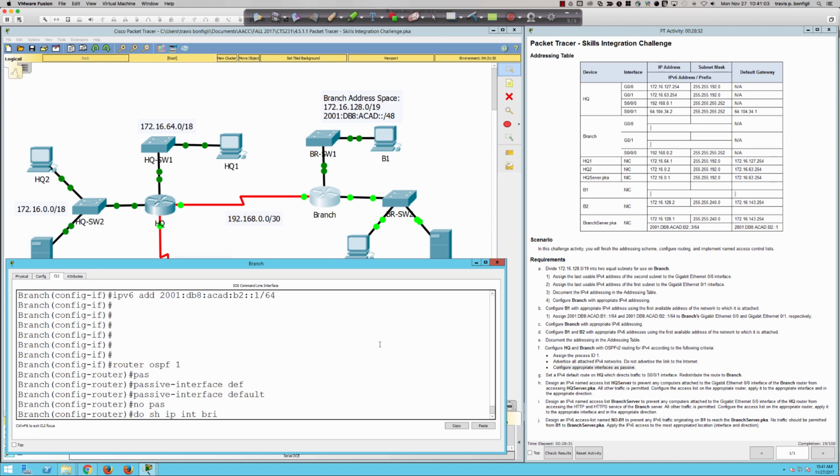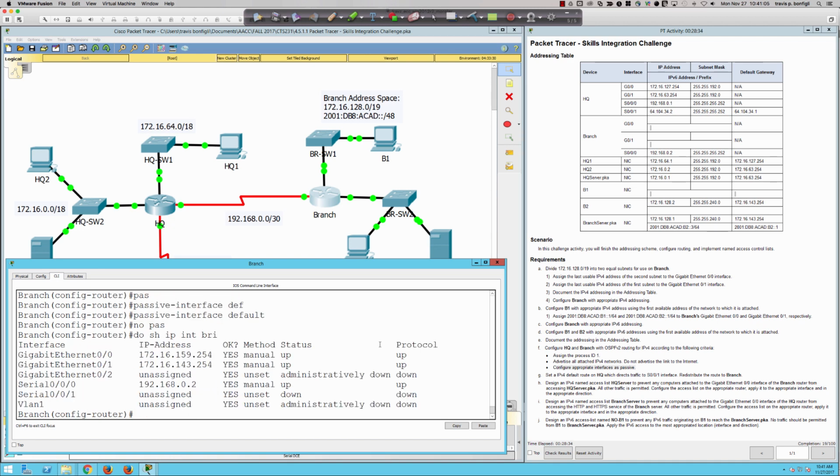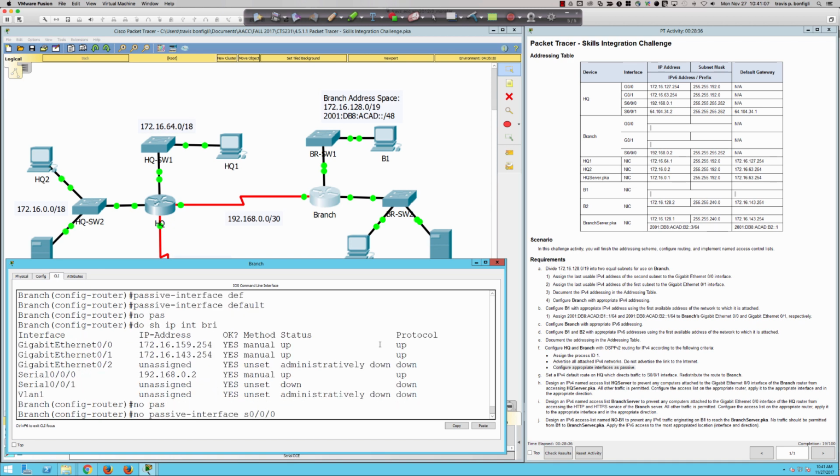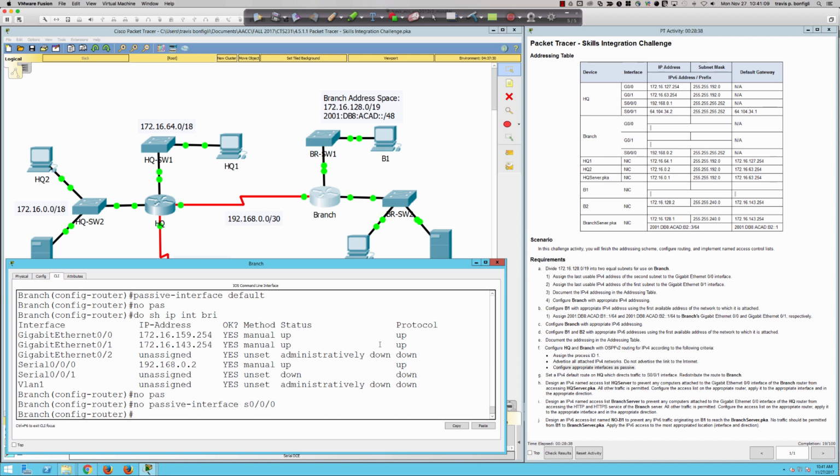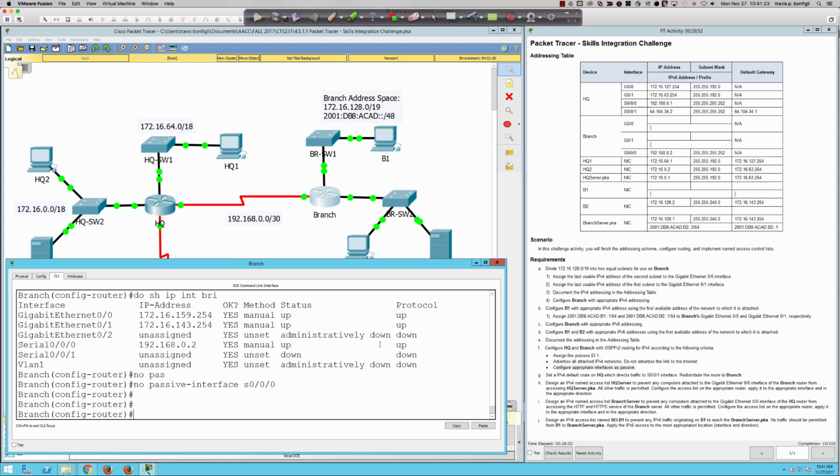Do show ip interface brief. And it is. So we're going to say no passive interface serial 0/0/0. And that is one way to do it. Again, the other way would have been to explicitly say passive gig 0/0, passive gig 0/1, and then nothing for serial 0/0/0. Now we need our network statements.